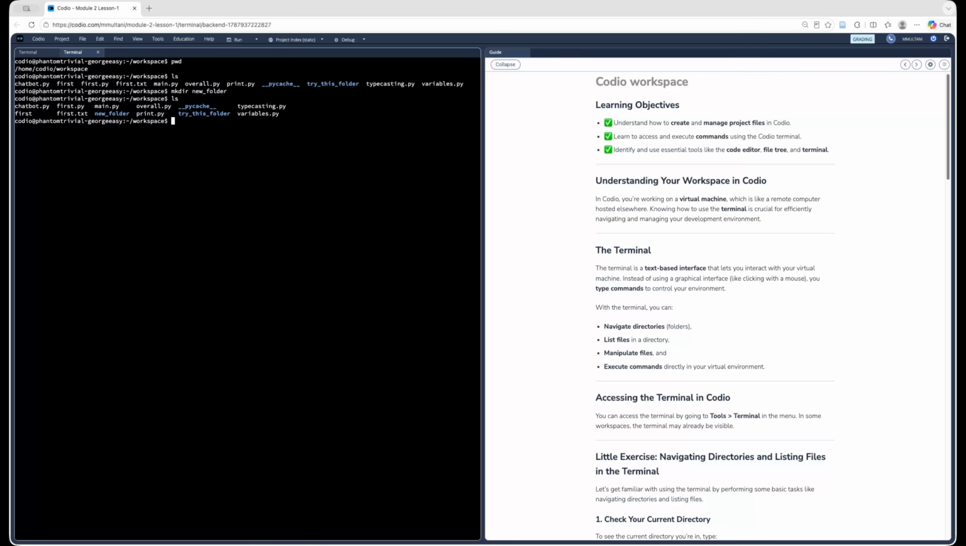Now, what if we want to see what is within this new folder? For that, we want to move to the new folder, and we use the command cd, which stands for change directory, because we are changing the directory and moving into a new one. So to move into the new_folder directory, I type cd space new_folder and press enter. And now I am in the new_folder directory. Type ls again and press enter, and you see that right now this directory is empty because we haven't created any files and put any files in it.